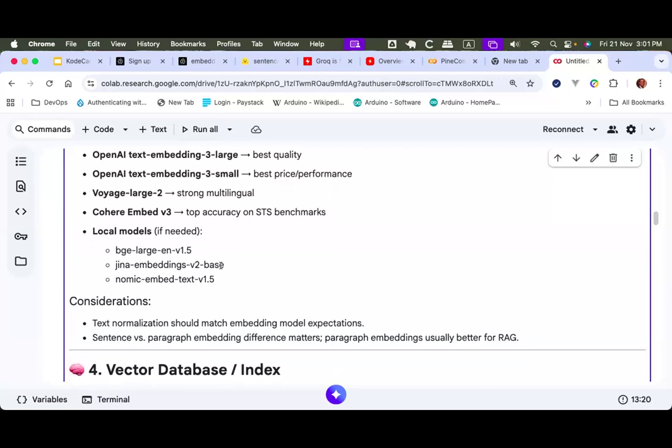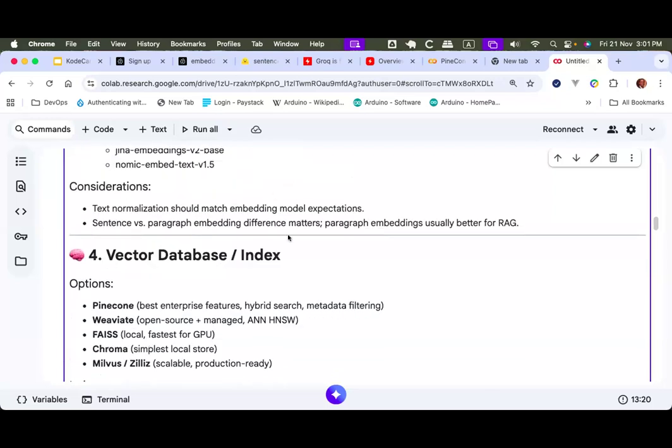Some of the considerations: text normalization should match embedding model expectations. So when you normalize your text, normalize in such a way that the model gets what it's expecting. Then there's a difference between sentence embedding and paragraph embedding, right? Paragraph embedding is usually better for RAG. So choose an embedding model that can do paragraph embedding. In other words, you give it an entire paragraph and it embeds that, rather than taking sentence by sentence. Because with paragraph embedding, the entire paragraph carries more meaning and more context than just cobbling together each of the sentences individually in the paragraph.